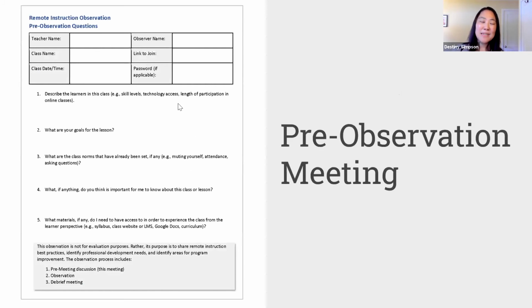So I'm going to just show you a quick glance at the pre-observation questions. You'll notice that some of these questions might be similar to something that you're doing if you were doing an in-person observation class. You know, what are your goals for this lesson? What are the class norms? What might be important for me to know? But there's also some additional things that you don't have to do if you're typically just walking inside a classroom and observing. So for example, what's the link to join? What materials like a syllabus or LMS or Google Docs do I need to have links to in order to fully participate and see the materials from a learner perspective?